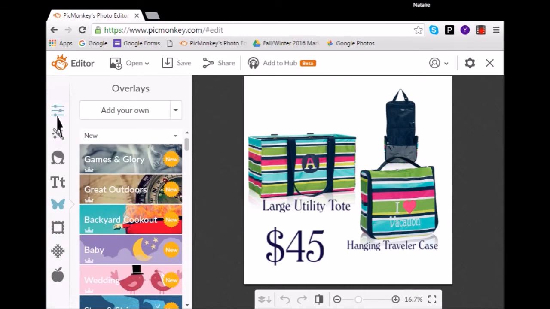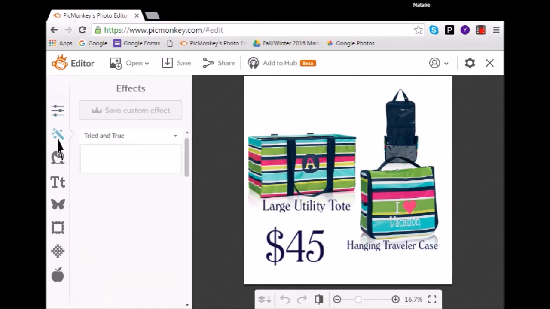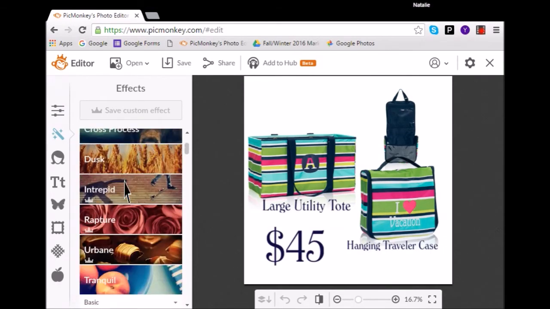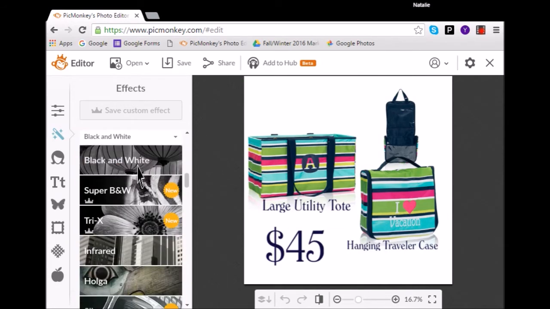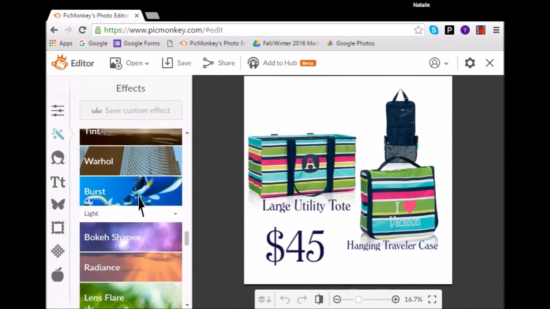Okay, so this is going to be kind of like the basic edits, the default screen that it's going to go to. And from here you can rotate, change the exposure, the color, the brightness, the contrast, things like that. This little wand right here is going to take you to different filters. If you wanted to take the color out of this, maybe it was a new print or something that you didn't want to show just yet, you could go to this little magic wand over here, and these are all the different filters and things like that. So if you changed it to black and white, then you could mask the new print or whatnot. So here are all those.